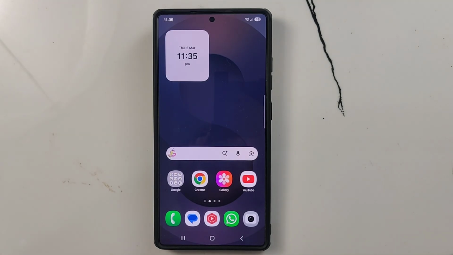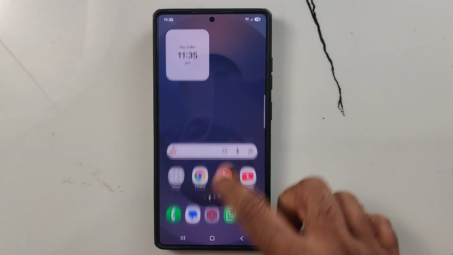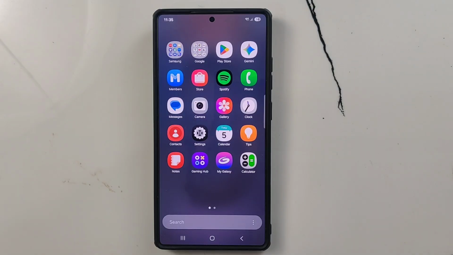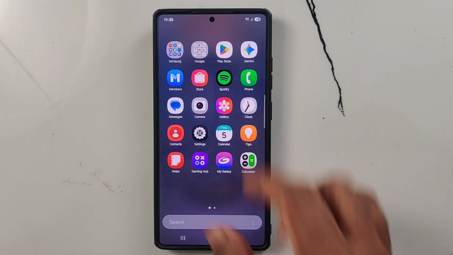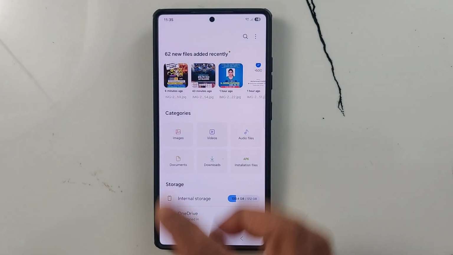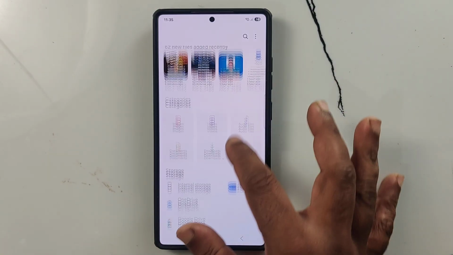In this video we are learning how to add favorite folders in file manager on Samsung Galaxy S25 Ultra or One UI 7.5 and above, 7.0 and above. Okay, open your file manager, then you can see this is our file manager.